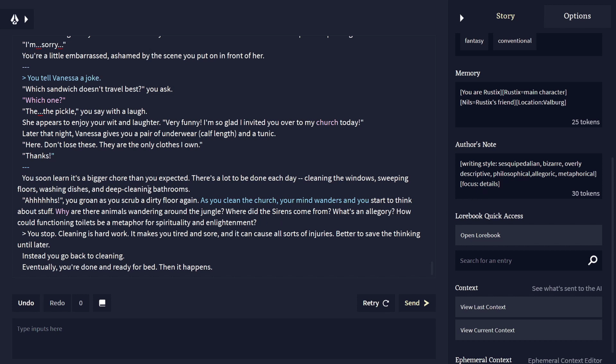And there we go. As the story continues, my character starts to clean up the church. You groan as you scrub a dirty floor again. Here's my input. As soon as you clean the church, your mind wanders and you start to think about stuff. Why are there animals wandering around the jungle? Where did the sirens come from? What's an allegory? Kinda funny. How could functioning toilets be a metaphor for spirituality and enlightenment? This is extremely hilarious. I'm laughing out loud so much.